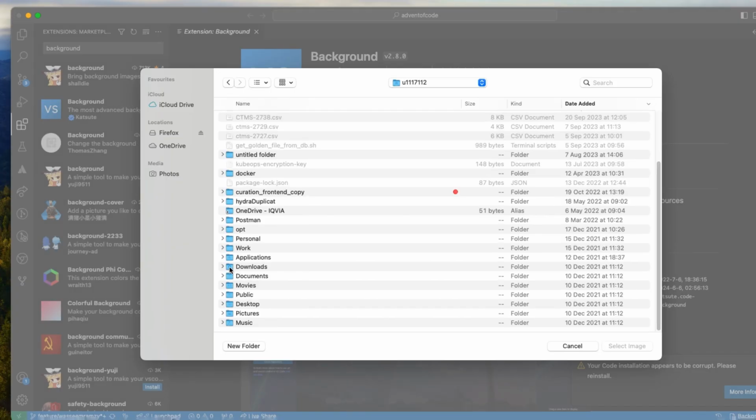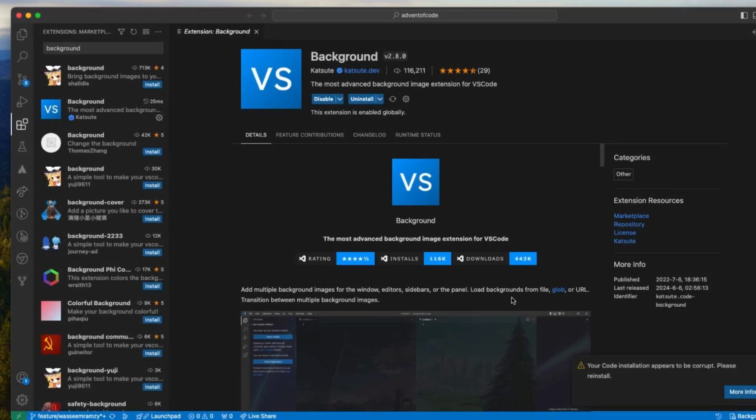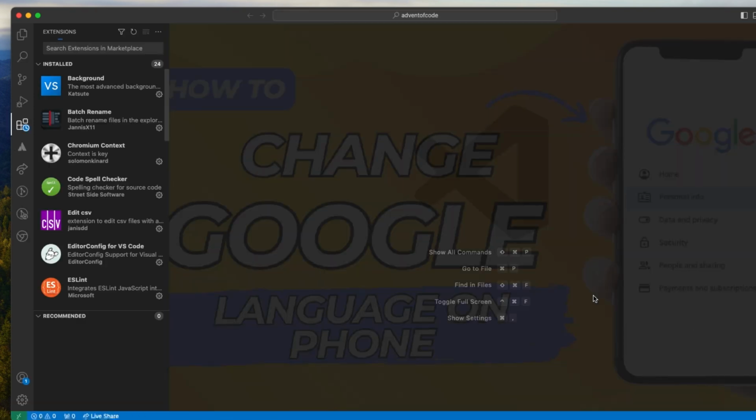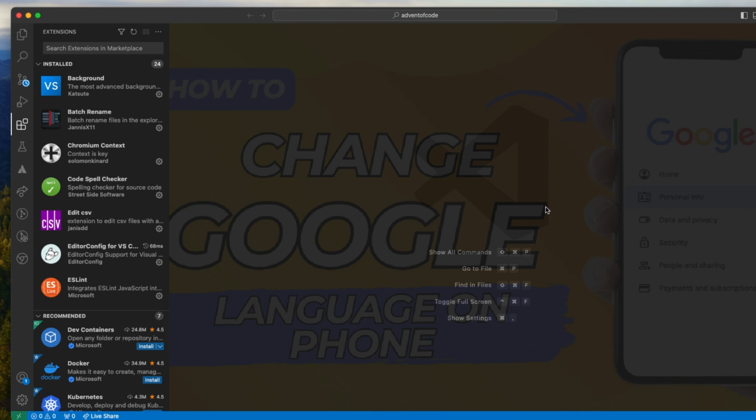and I'm going to my download folder and selecting an image from there. Once it's uploaded, it will ask for confirmation to adjust according to your Visual Studio size, and click install and reload, and it will open your VS Code, and you can see the background image you have added.